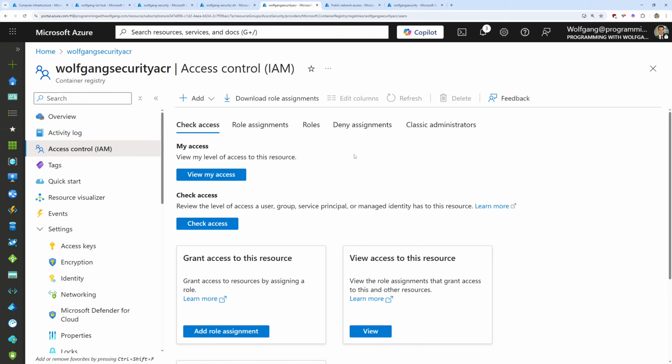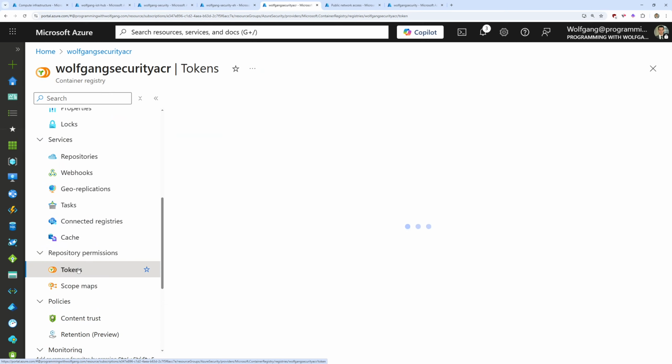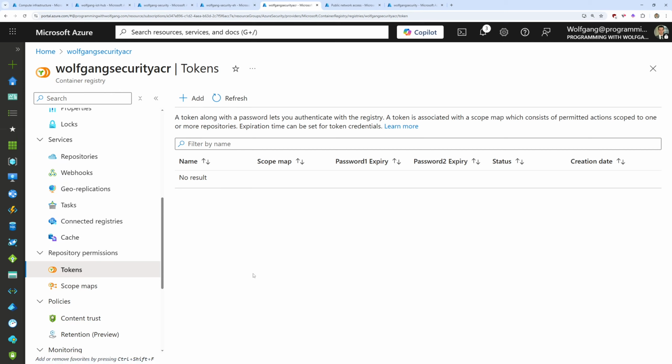Also, if you go back to our IoT hub example, our IoT devices are running on-premise, so they don't have identities. So they also need to authenticate and download images. And the best way to do this is using a repository token. So if we scroll down on the left side, we will find here the tokens. And this is basically a username password combination where you configure what permissions this username and password have.